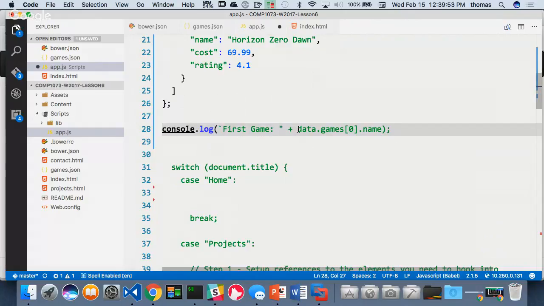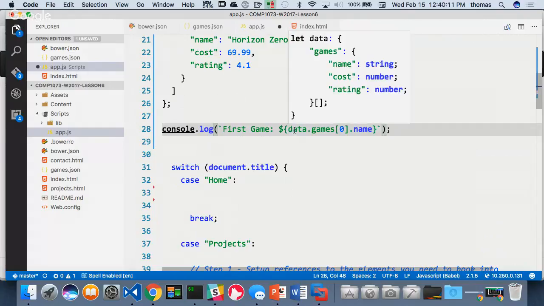I want to kind of not put the plus sign, but put a dollar sign and a curly brace that surrounds all this stuff, right? With a backtick again. And this basically says, hey, JavaScript, get the data games value and inject it next to first game.